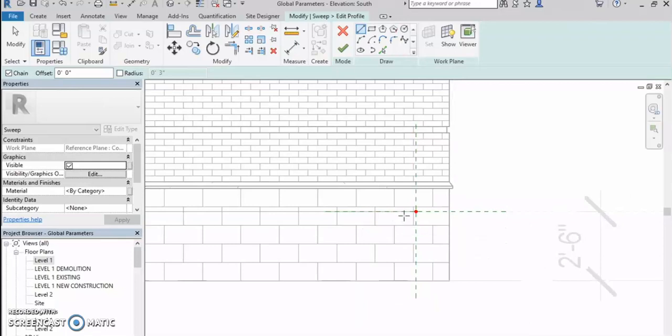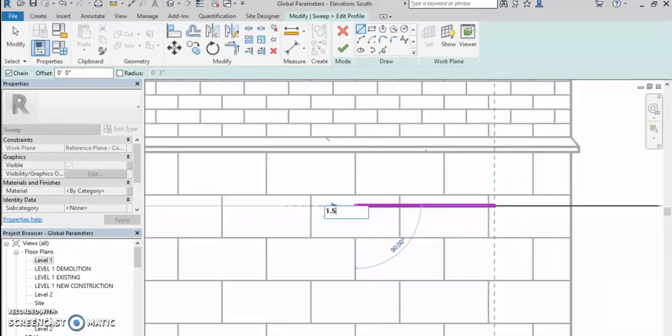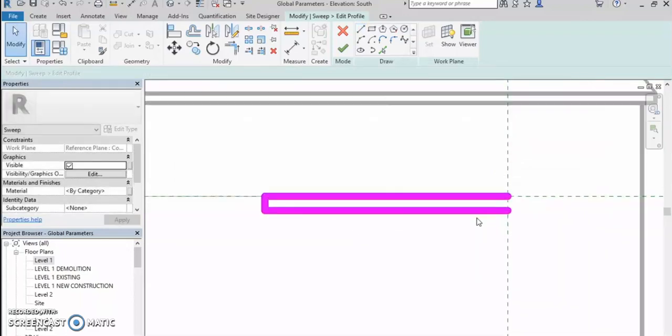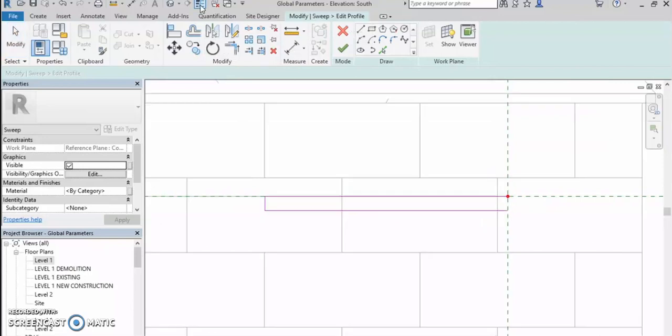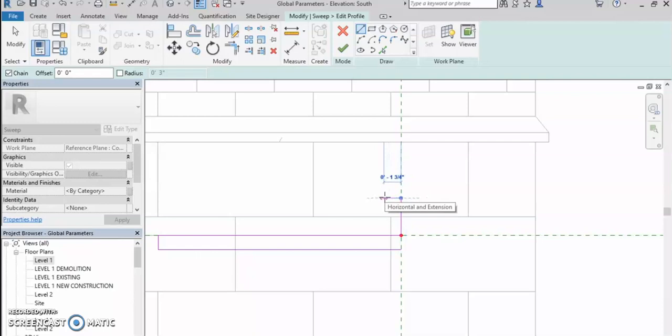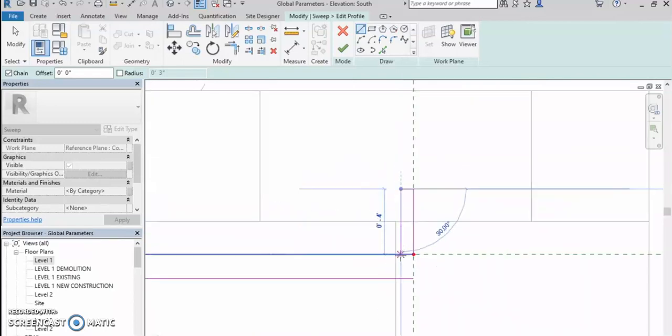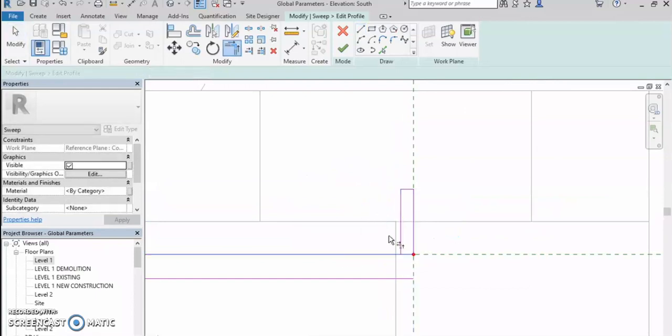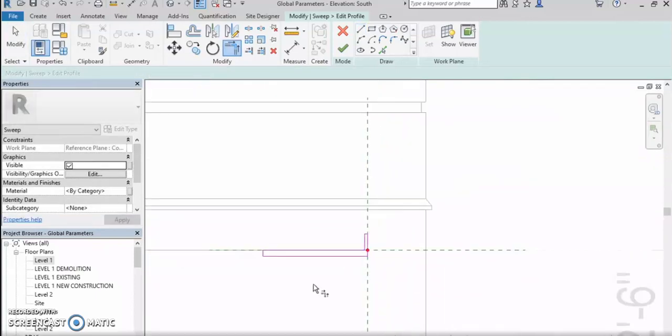Now I'm going to draw a counter. I'm going to pick a point right here. I'm going to go up 2 foot 1. Come down 1.5 inches. I'm going to come back to here. It might be easier if we click on thin lines. Perfect. Now I'm going to draw another line up for my backsplash, 4 inches. Come in 3/4. And down to here. Now I just need to trim this to here and this to here.